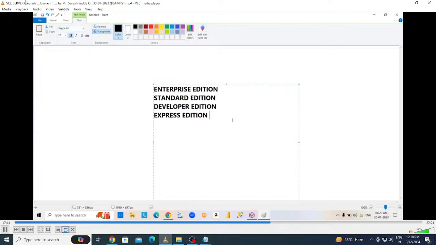But Express edition can be used for only practice purpose. Real-time purpose, we cannot use Express edition. Real-time purpose, we use enterprise edition, standard edition, or developer edition, but not Express edition. Remember, please.